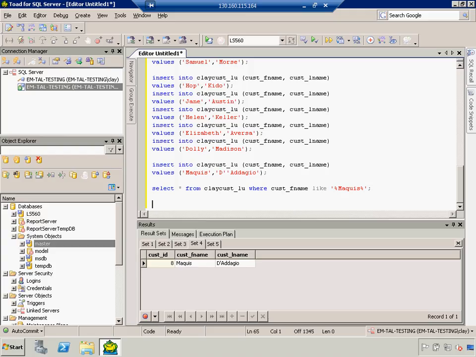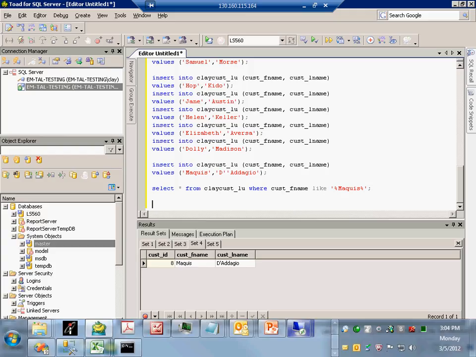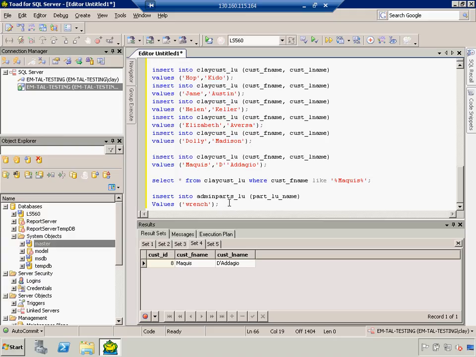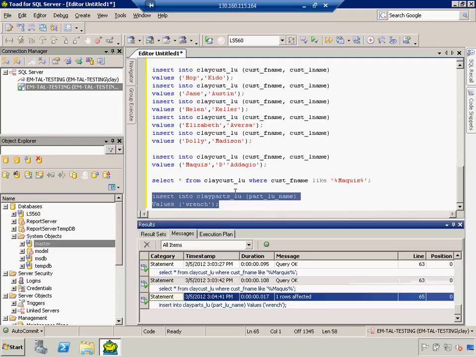Okay, so I've inserted all my customers into the customer table. The next thing that we want to do is insert a part into the parts table. All right. And again, this is an old script, so I'm just changing the table name so that it's applicable. The first part we're putting into the table is the wrench. Okay. So we'll go ahead and execute that. One row affected.